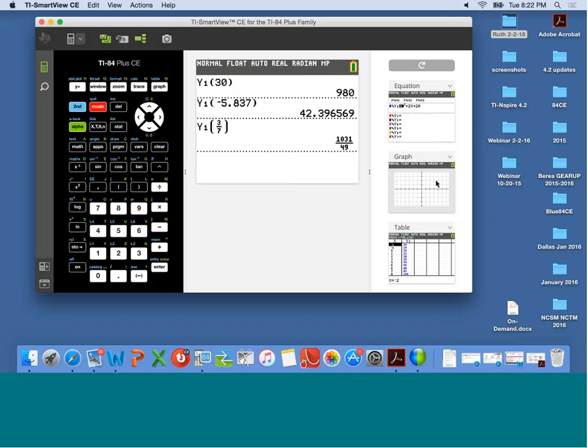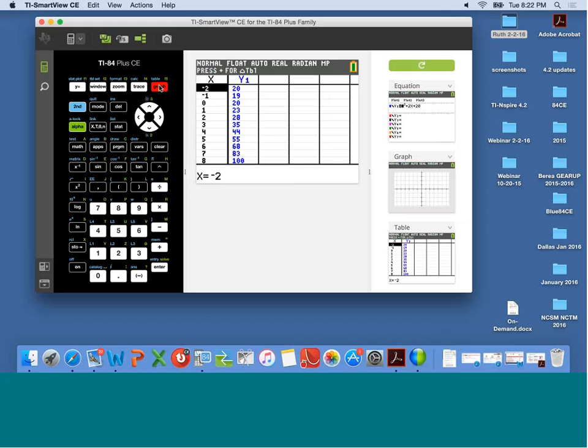I want to show the equation. I want to show a graph. That's not a great graph. Remember, we have to play around with our window. And it's showing a table. All right, on the handheld, I can show a table by going Second, Table, and have it displayed.